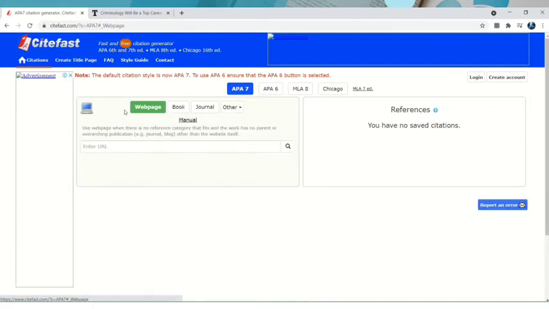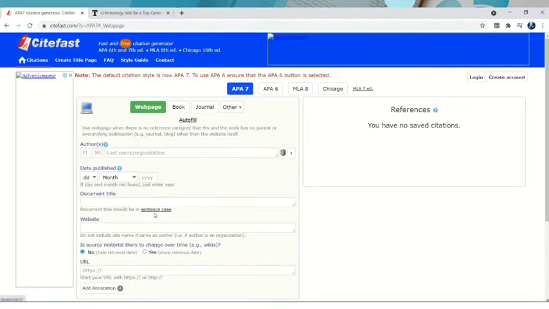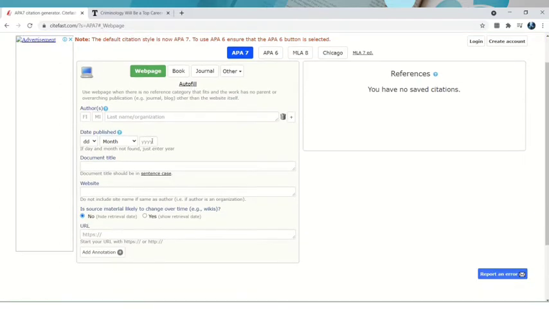How does the manual work? Of course, if that is a manual, we are going to input the different information manually. So we have here the author's name or an organization, the date of publication, title of the document, the website, or we can click also here if the source material is likely to change over time. And we have here the URL.